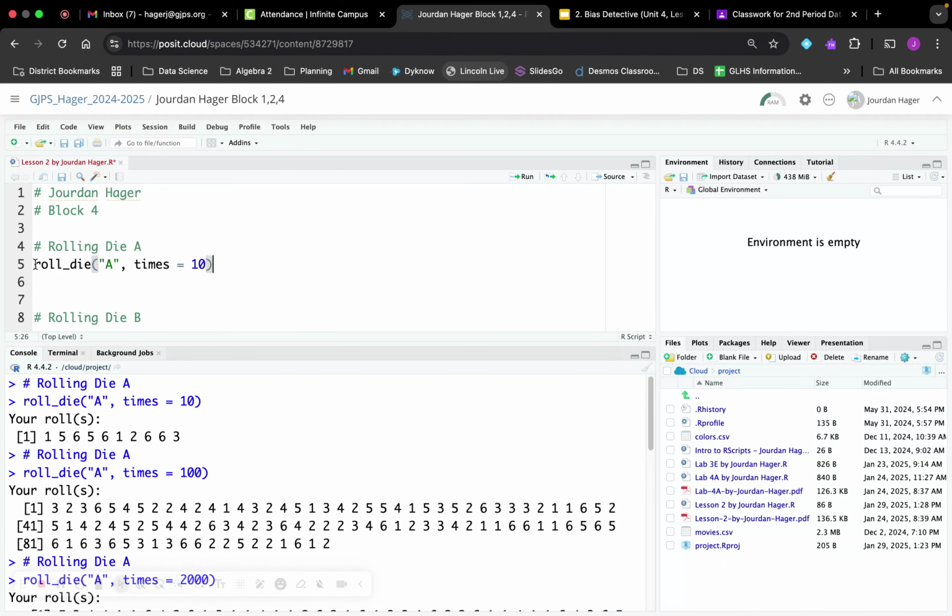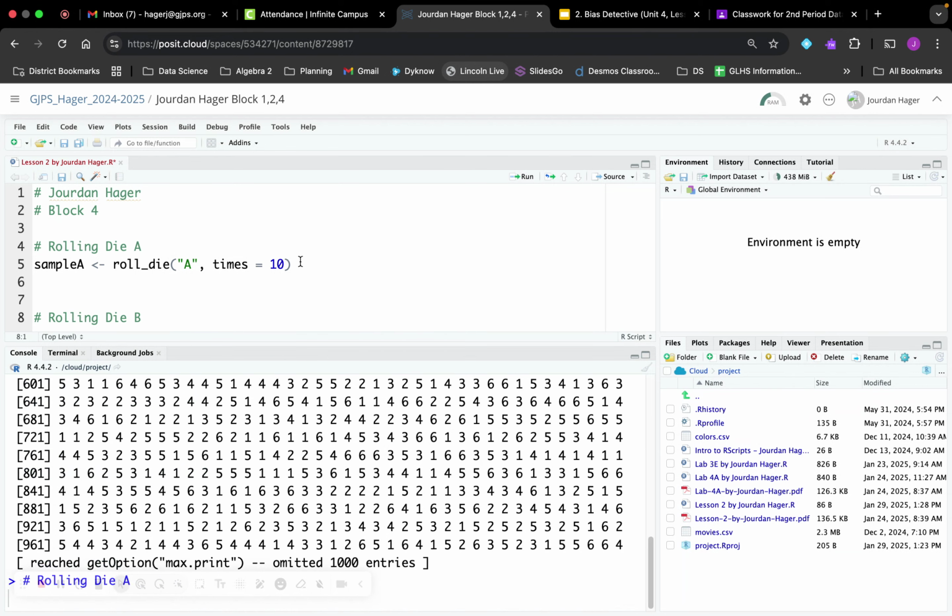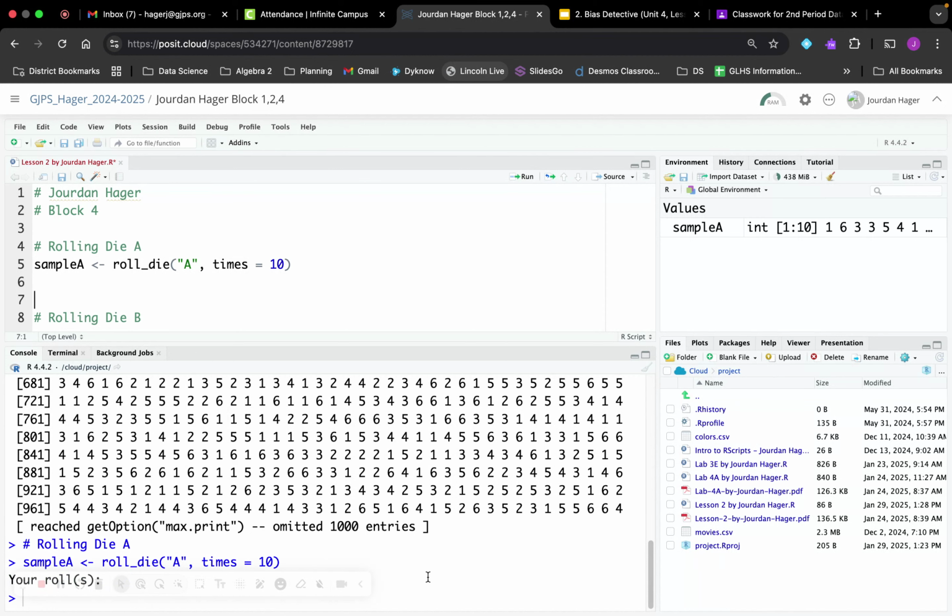And what I want you to do is at the front, I want to store these 10 rolls. So I'm going to name this maybe just sample A, so that when it rolls the die 10 times, it's not going to show up in the console. It's going to actually save the answers. So we'll run that. And so you can see that nothing popped up down here, but in my environment over here, I have sample A now, which I just created.